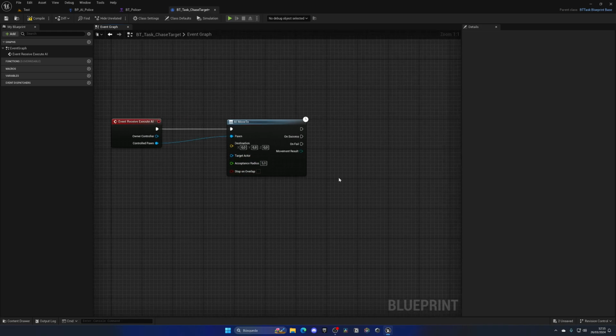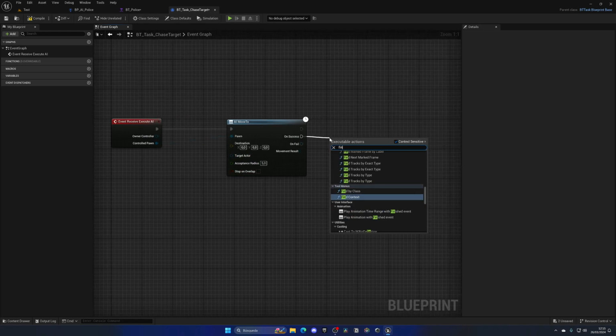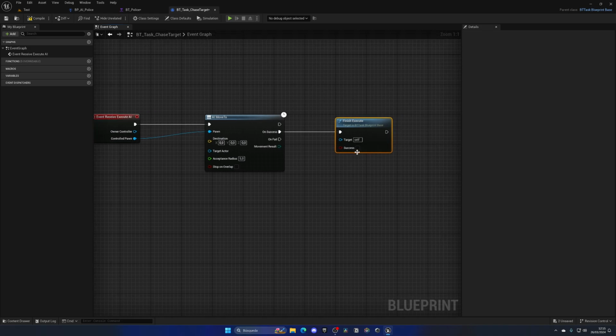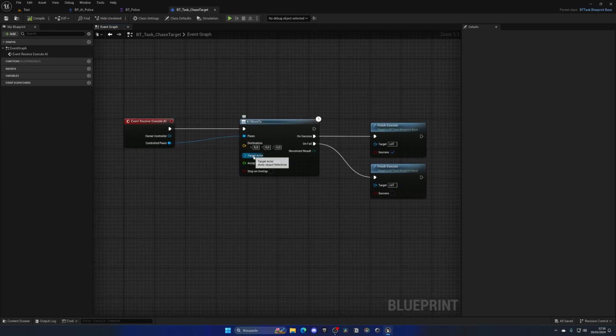So we will fill that in a second, but let's add in the success a finish execute. All right, and we'll mark this as true, and then copy and paste. And on fail, it will put this as finish execute, but untick success, right? And now, yes, we need to go ahead and fill in the target actor.